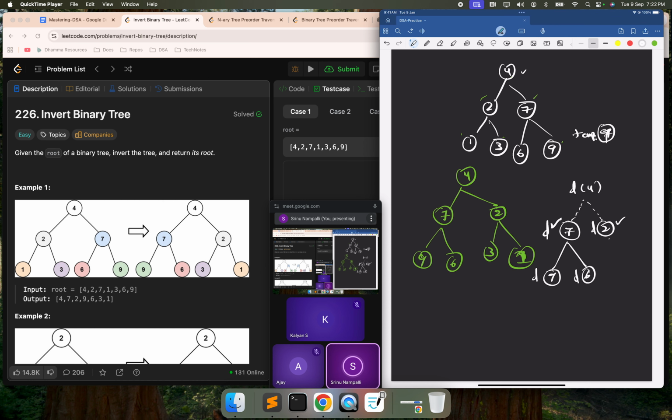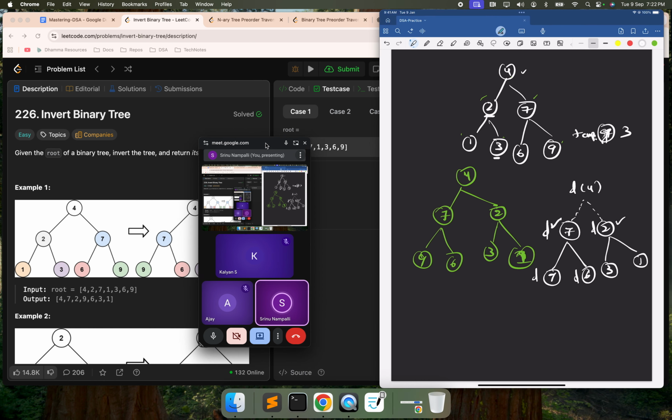Similarly for 2, again same thing: you keep right in temp, root dot right equal left, and left is going to be the temp. Done. Is that clear, buddy? Is that clear, Ajay, Kalyan?